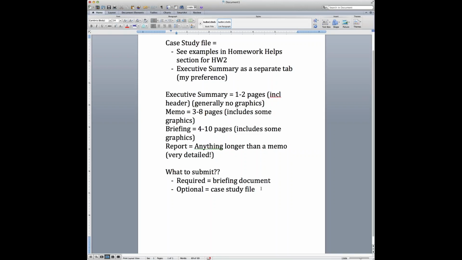So PDF is the easiest way to do that. So I require it in PDF, please, because that way it's just going to be that much easier. Also, please use the right name on it. I've already had a couple of people where I can't figure out who the file belongs to.